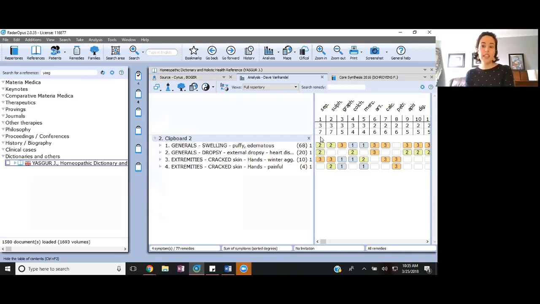So as you can see, sulfur is the same. It's in 3 rubrics, and if you add the score, it's a 7. So that is what these numbers mean. You can take note of those if you'd like. I don't really take note of them too much, but it's good to know what they mean so that you don't get confused. Okay?